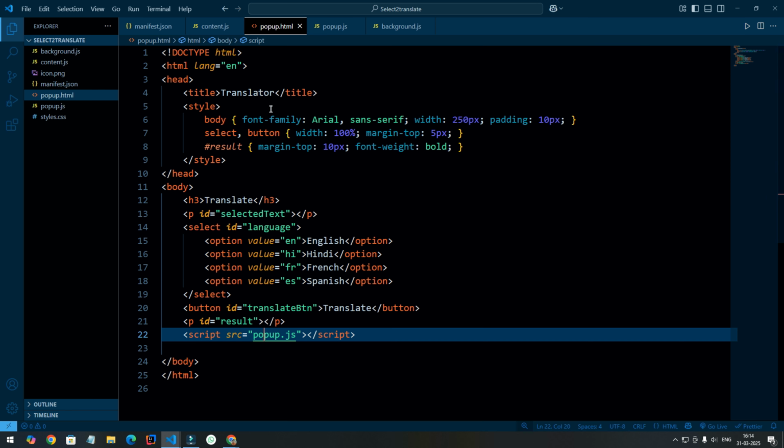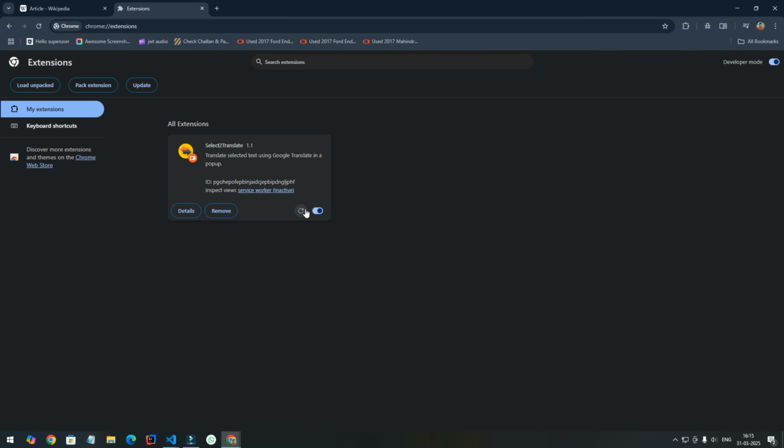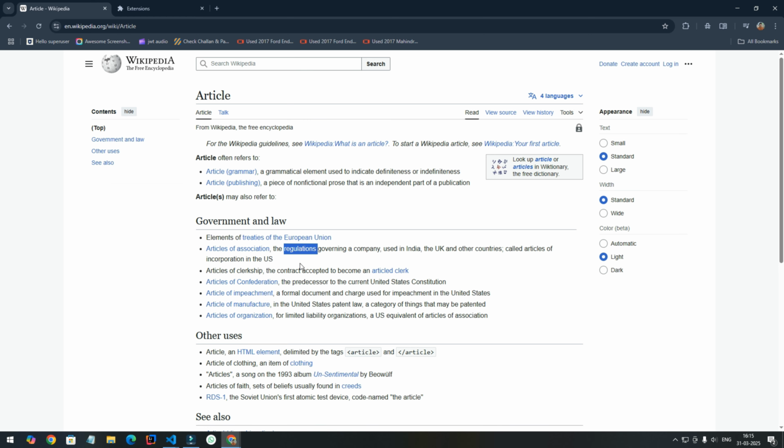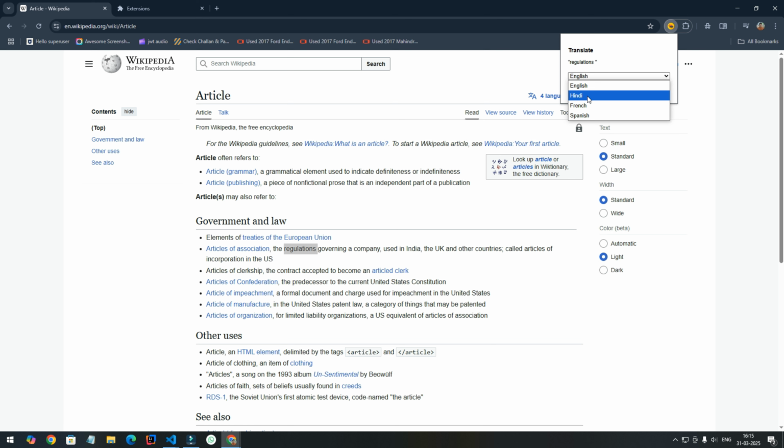Now when you save this and check it in your browser, refresh your Chrome extension, select any text, then click on our extension. So here we have the selected text and we will translate it into Hindi, and you can see we have the translation.